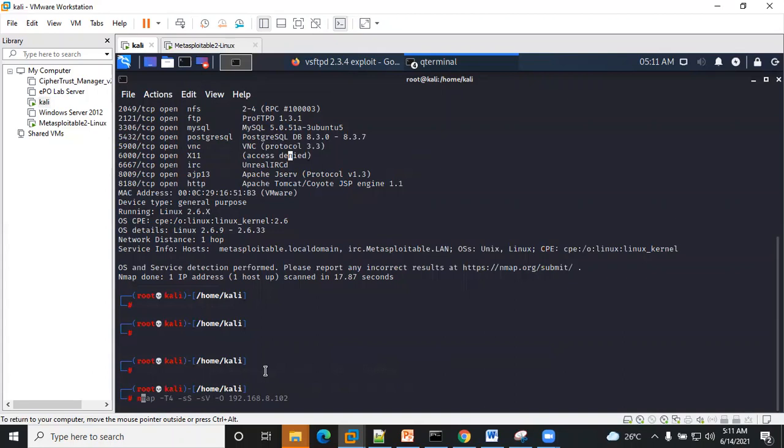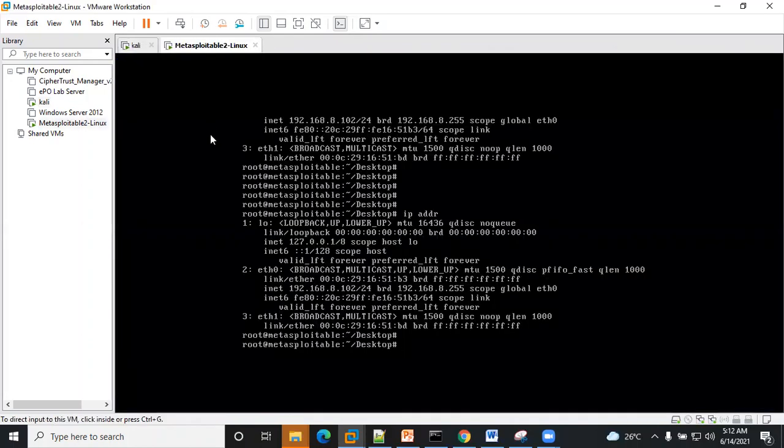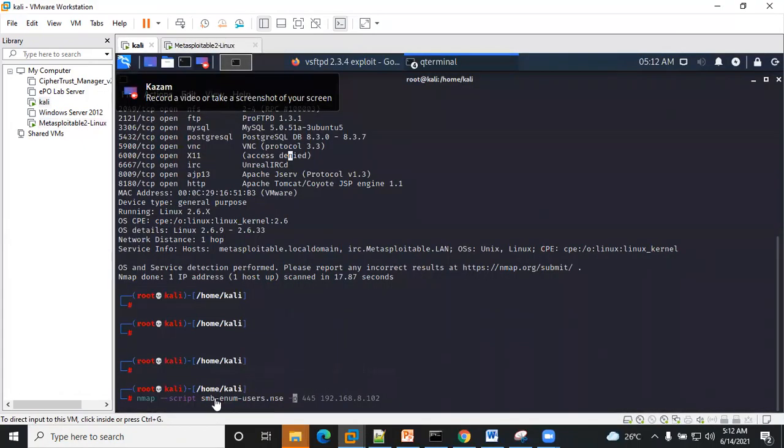So let's do this, running the Nmap script. Since we have seen the open port and the service, I'm going to use the Nmap script for SMB, enumerating users. As you can see, I'm trying to enumerate users, to see if I can gather a list of users on that Metasploitable VM that we have here. That is why I'm using this script.